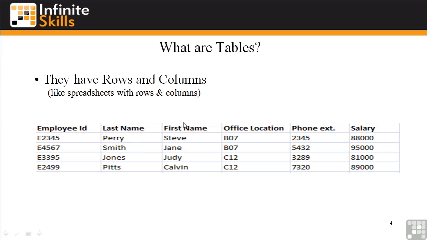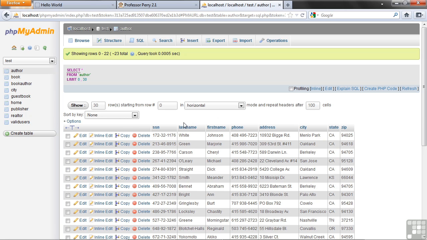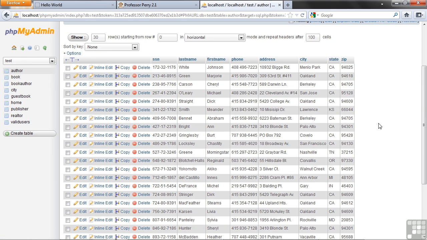Let's look at some actual tables using a special tool we have called phpMyAdmin. And here it is. Go to the top. You see phpMyAdmin. This will come with the software that you're going to use to take this class. And remember, it's free. Along the side here, there are a number of tables listed. We're looking at the author table, and you can see that there's data in there.